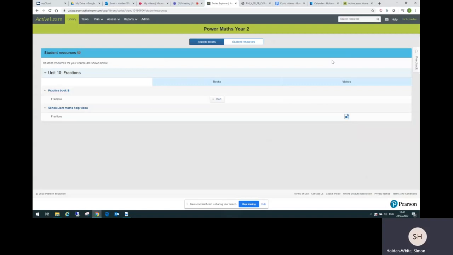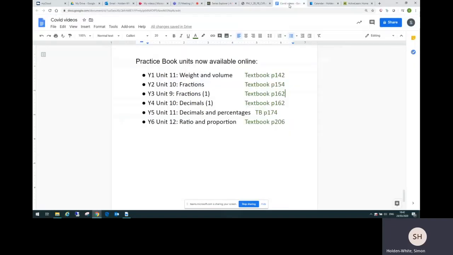And in case you want to know which practice book units we provided for each year group, I can just show you that now. It's the last unit of the spring term in each case. So we've got those listed here, and also, in case it's helpful, you can see which textbook pages, where you'd start in the textbook to match with each practice book unit.